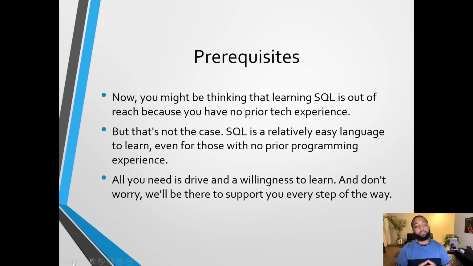So, prerequisites. You might think that learning SQL is difficult, it's out of reach because you don't have any tech experience. Now, that's not the case because SQL is pretty easy to learn. It's especially easy for those that don't have any programming experience. All you need is drive and willingness to learn, and you don't need to worry because we're here to support.